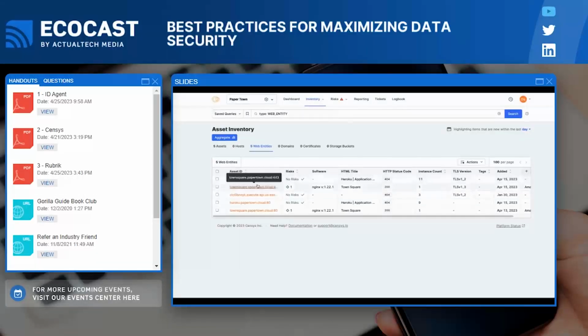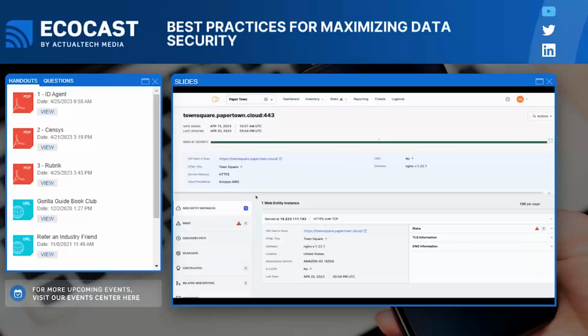And investigating these is very similar to the way we investigate a physical host. We come in here, we get a nice summary page of the web entity, townsquarepapertown.cloud. We can see it's got one low risk here based on this green indicator. And then we get some summary information here as well. What URI was in the scan, and then what web entity instance is hosting this content.